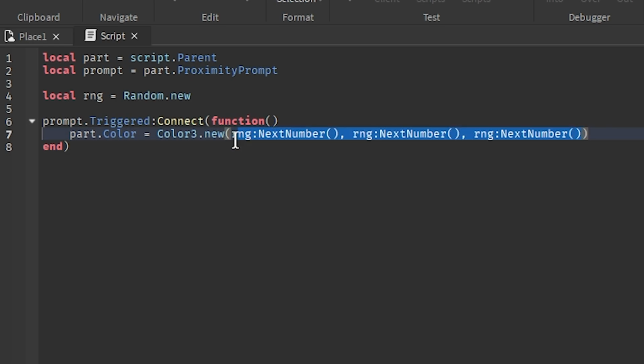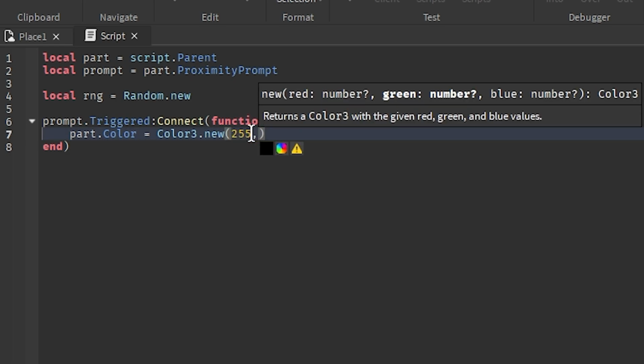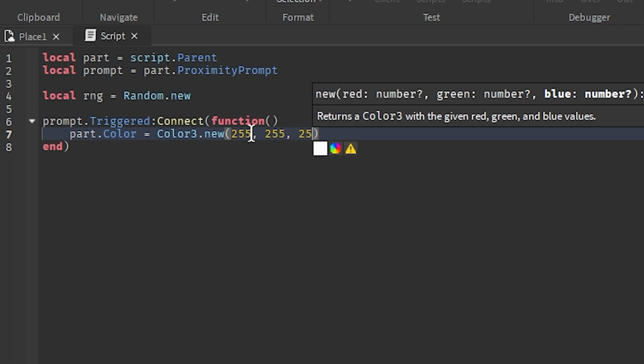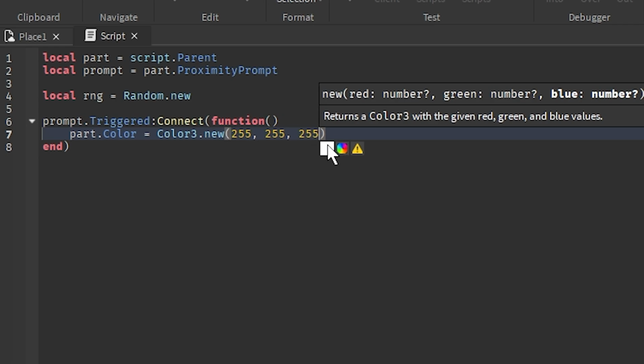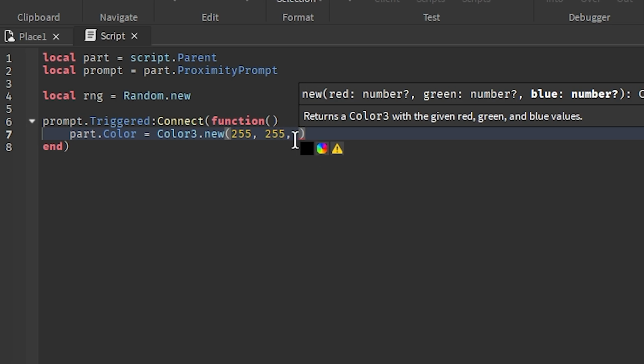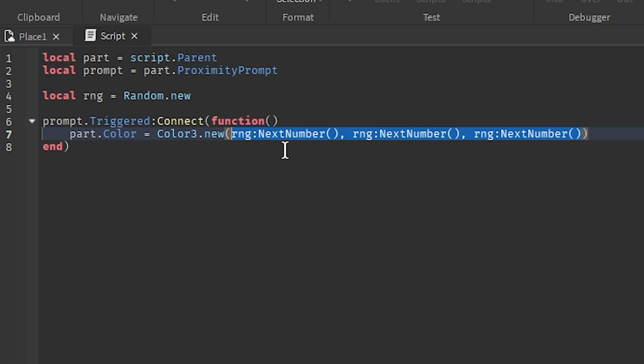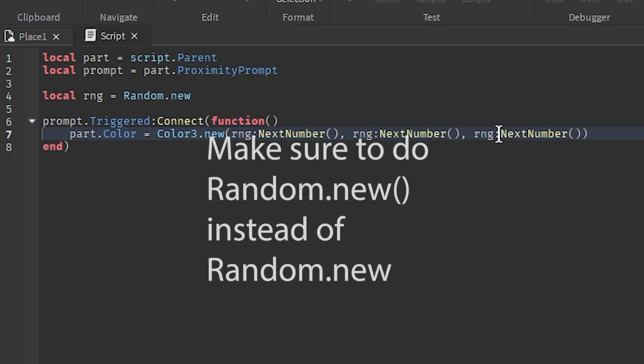If we want to set it a certain color, we'll do something like 255, 255, and 255. As you can see, this little white box is what color it will be. So if I change this to 25, like this, it basically changes whatever color it's going to be. And this is going to make it random.